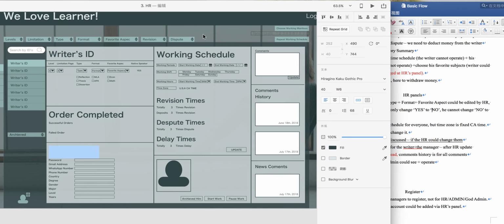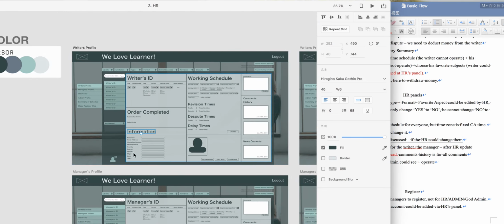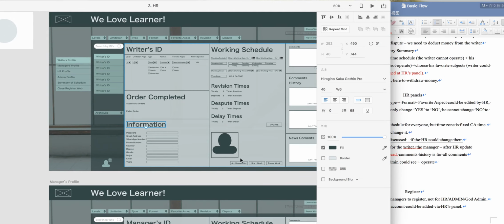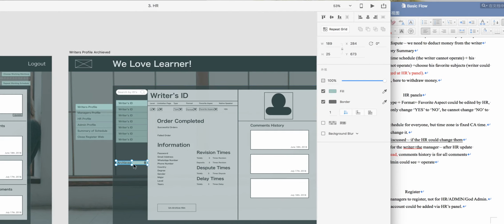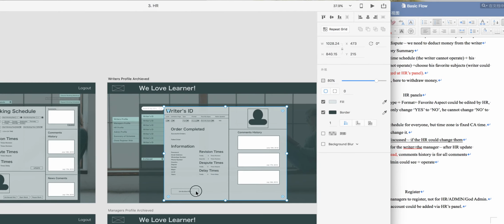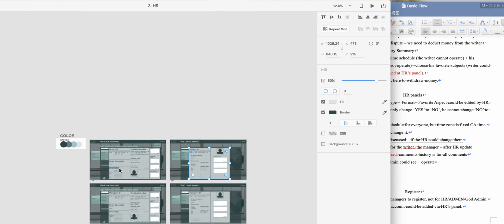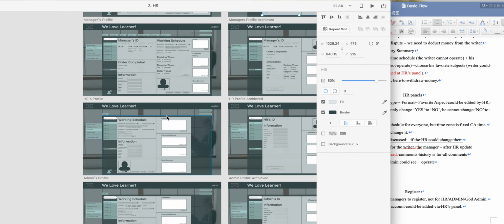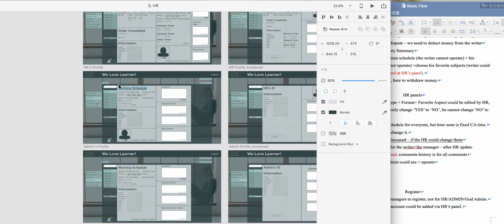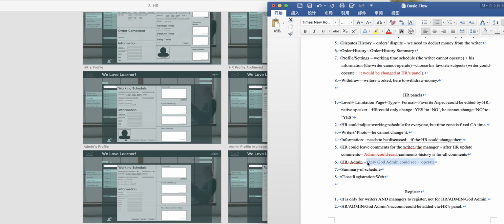Then for the, let's see, this is a writer. Okay, so when the HR clicks archive, the writer would be moved to this part, archived. You see? He also could unarchive this writer. Then for manager, it's actually the same as this one, so no need to discuss. For the HR's profile, everything here, only the god admin could see and operate. So HR cannot see, HR cannot operate.